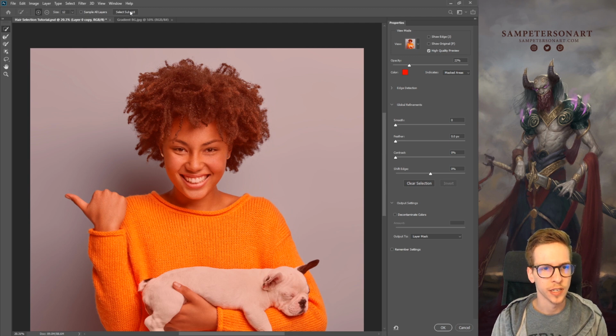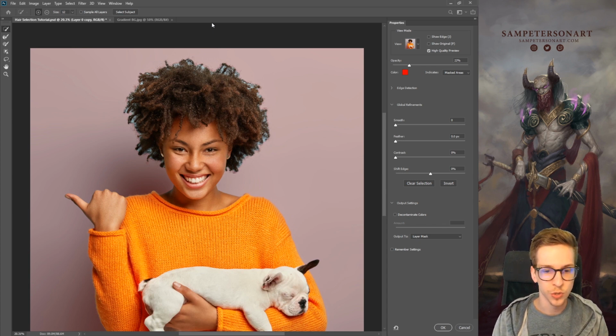After this, I just click select subject. And Photoshop is really good at doing most of the work for me. So I let it make the rough selection and then I'm going to go ahead and refine it from here. So there's my selection. It looks really good.